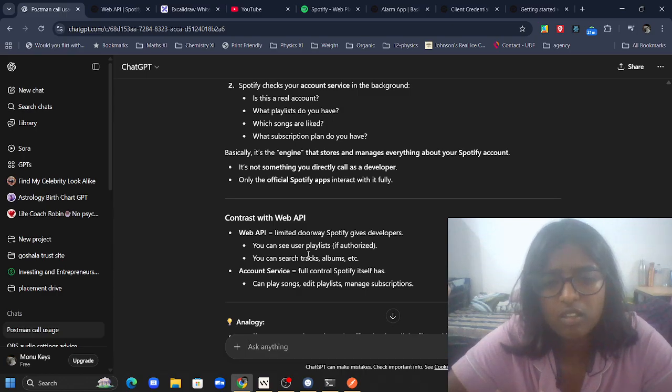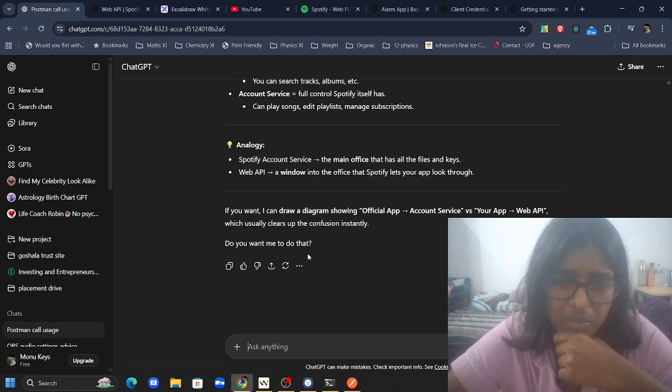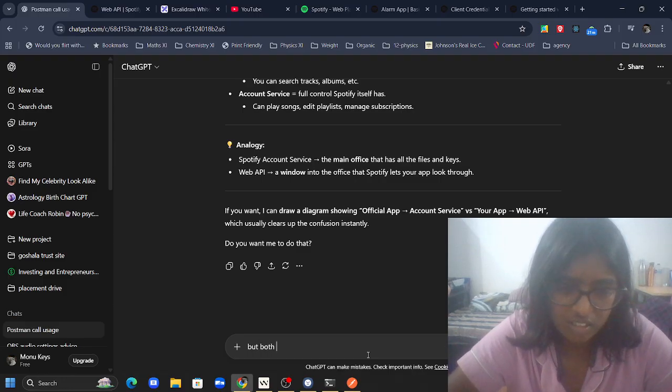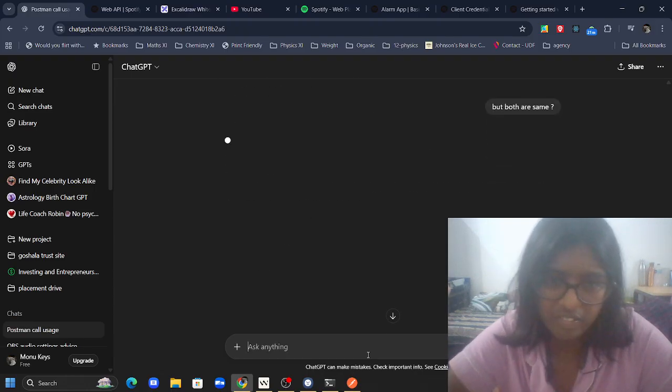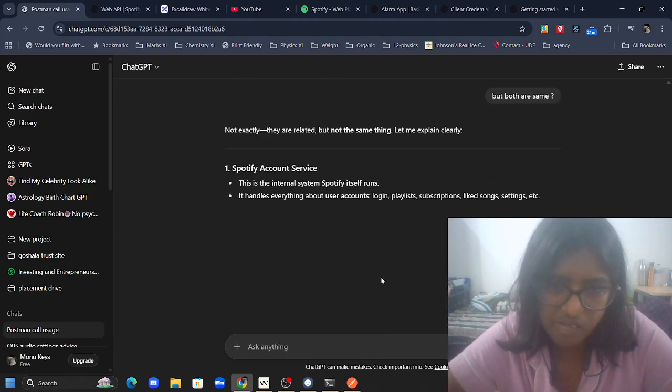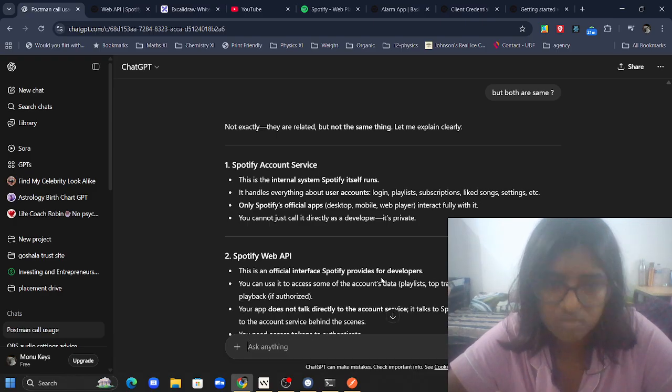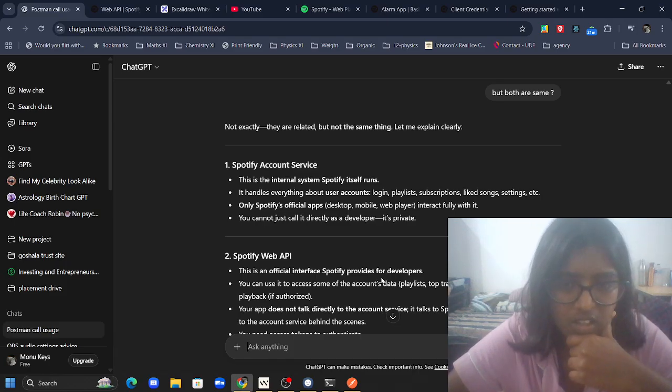Then search tracks, albums, etc. I mean, both are the same, right? The Spotify account service is the main office that has all the files and keys. The web API is a window into the office that Spotify lets you have. Only Spotify's official apps interact fully with the account service. You cannot just call it directly as a developer. It's private.